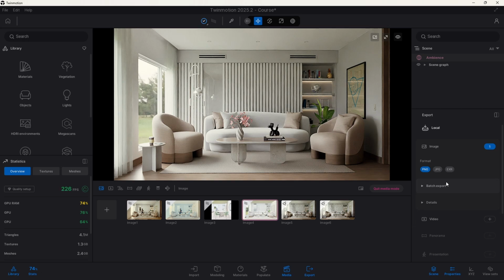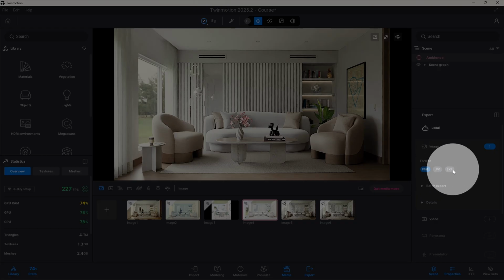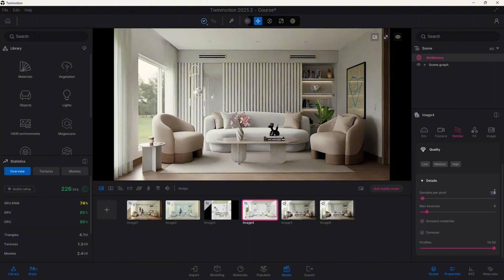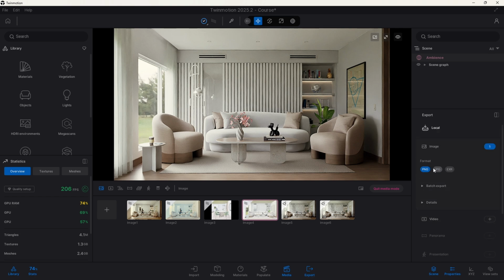Hi guys, so today I'll make a small comparison between the three file formats that we can use when exporting images from Twinmotion. Okay, I've rendered this still image using these exact render settings: path tracing, 128 samples per pixel, 8 bounces, denoiser. It's also a 4K image. And the only thing I change between the three sets is the file format: PNG, JPG, and EXR.